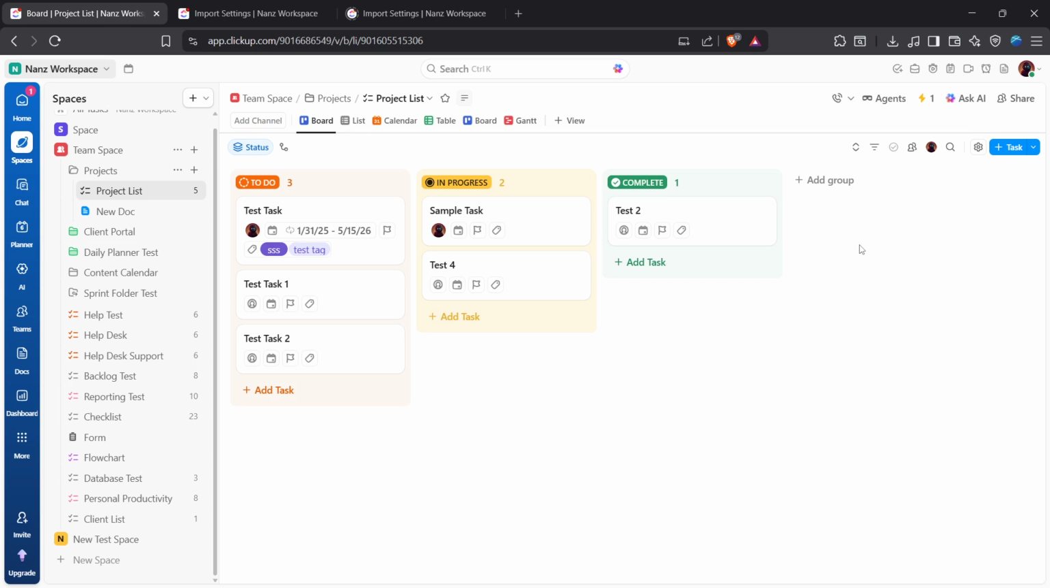If you enable archive and nothing shows up, it likely means there aren't any archived tasks in that space, or another filter, like assignee, status, or date, may be narrowing things down too far.